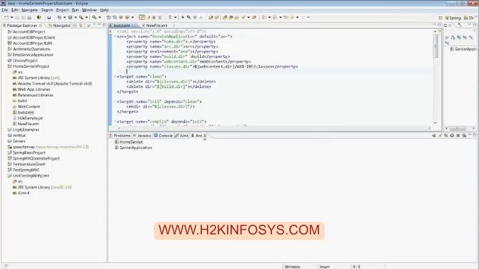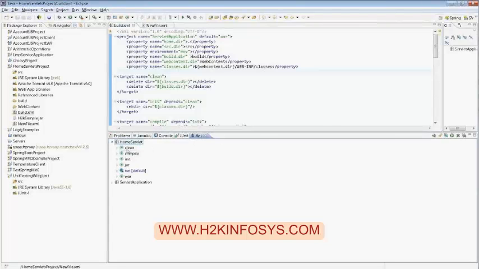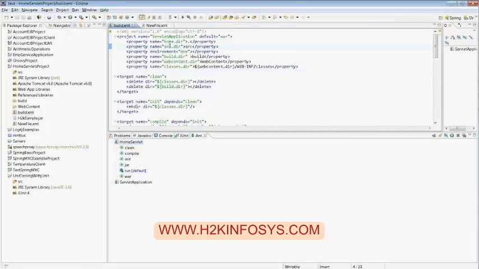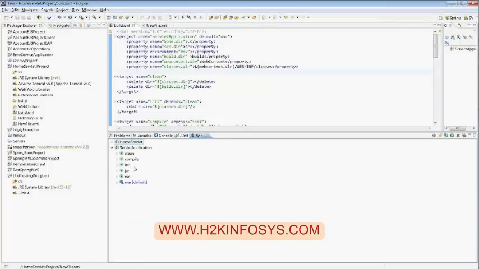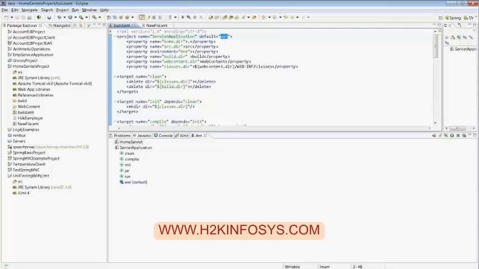Once you have added the ANT file to your ANT window, expand here, and you can see all the tasks that are available. Currently ours is the servlet application. You can see all the tasks: clean, compile, init, jar, run, and war. And you can see that war is the default one. The reason for that is you have mentioned it at the top level.